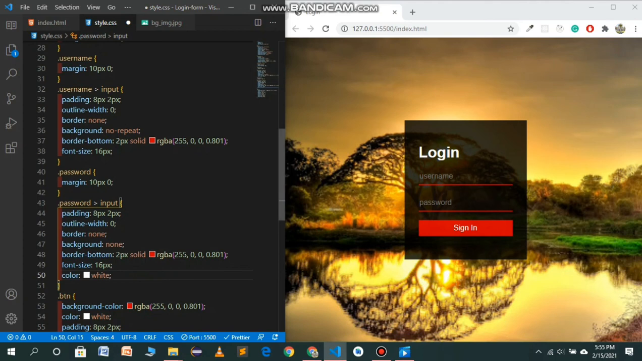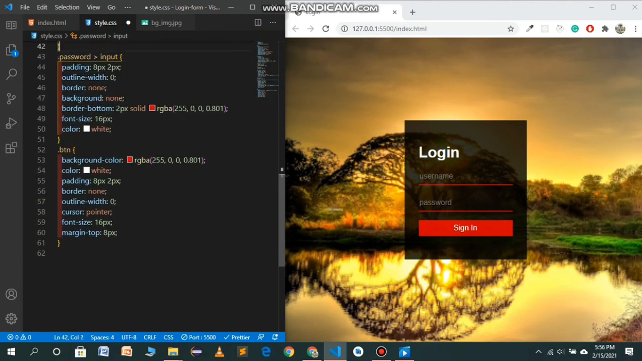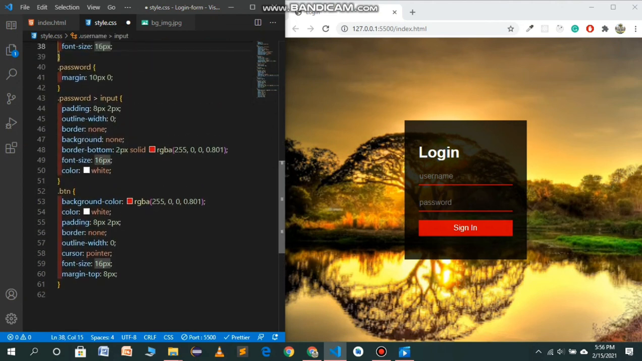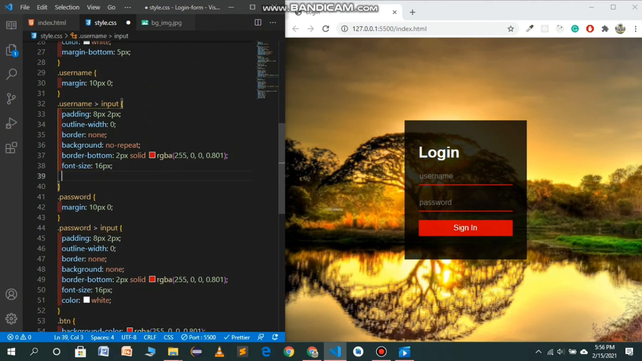For password input I will use this same color. Password, and the other input will be username. Color will be white. So now let's see, as I am typing the white color, it's looking so nice. As you type the password, it's looking nice right now. I think this will be the end of the tutorial.